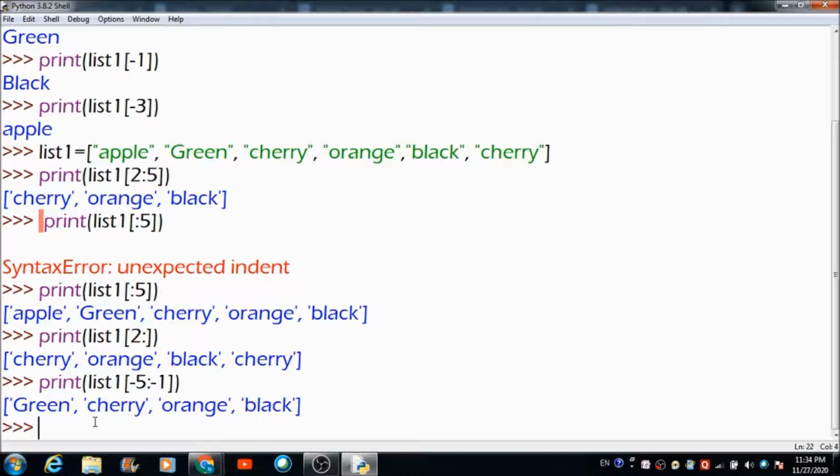Okay, now let's talk about the if statement. If you want to apply an if statement on this list which we have created here, how can you do that? Suppose you want to find out whether apple is a part of this list or not. That's how you can do it.